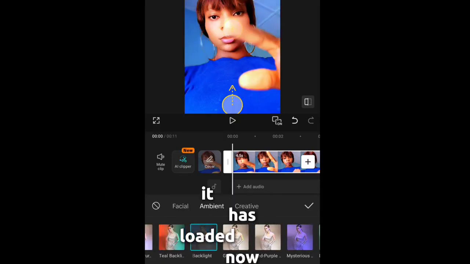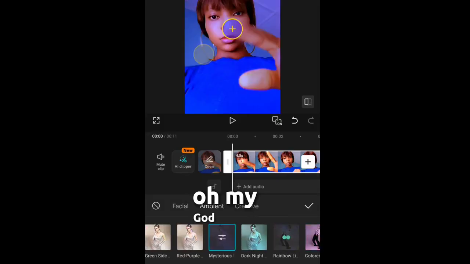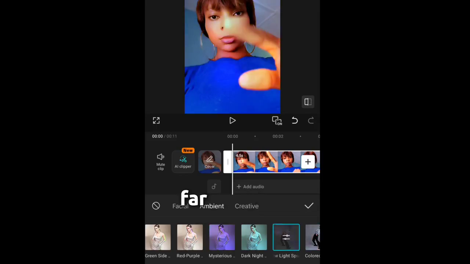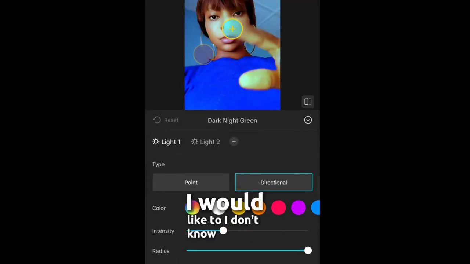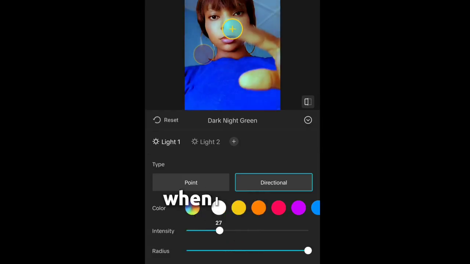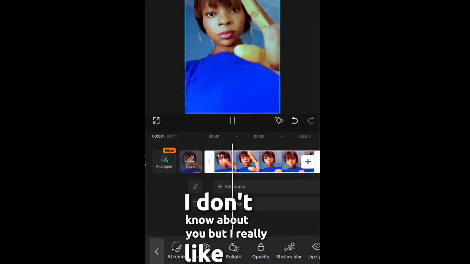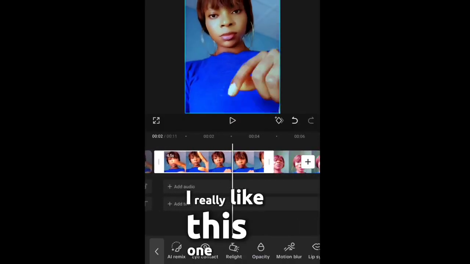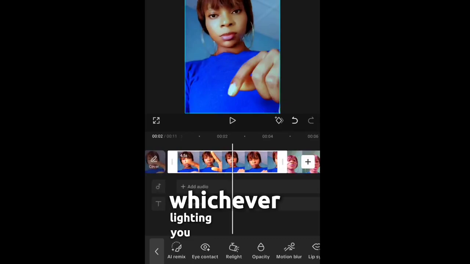Good, it has loaded now. So you are seeing the lighting, right? It's like those lights you pay a lot to get. Oh my god, CapCut has really gone far. I really love this one. I don't know why I like it. Okay, when I reduce the intensity, you see, this radius is about the perimeter it is covering. For me, I don't know about you, but I really like this one. So it gives you the opportunity to choose whichever lighting you want to go with.